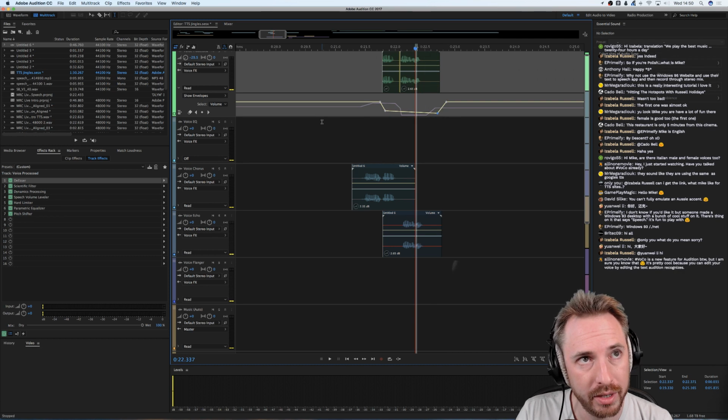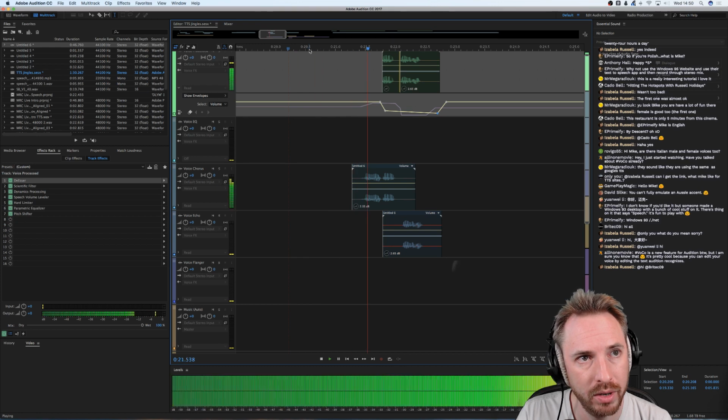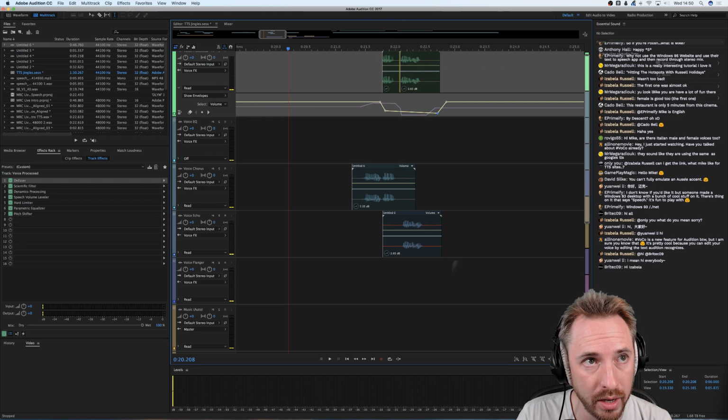So ePrimify is suggesting Windows 93.net. I've never heard of this. Power FM. That's so interesting. All-in-One Movie is talking about Voco, a new feature for Audition, but I'm sure you know that. It's pretty cool because you can edit your voice by editing text Audition recognizes.